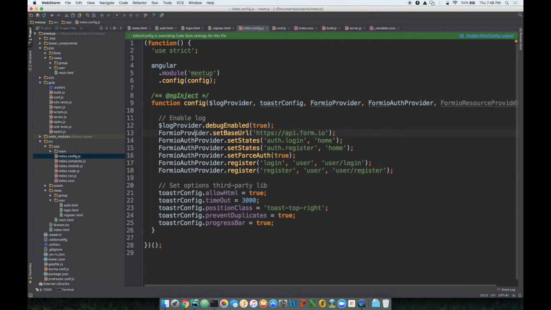So whenever you're using Form.io, there is a Form.io provider and there's a Form.io auth provider. There's also a Form.io resource provider, but we haven't got that far yet. The Form.io provider allows you to configure the API. So where do you want to point the API to this application? I did mention at the very beginning that you can actually spin up Form.io in any infrastructure you want.